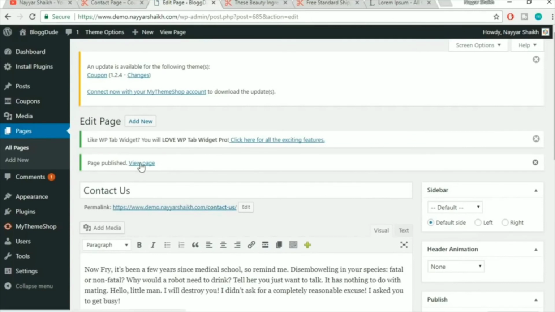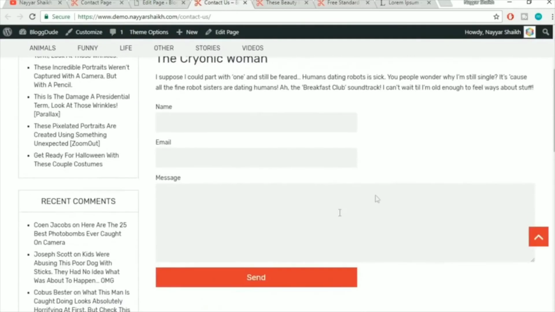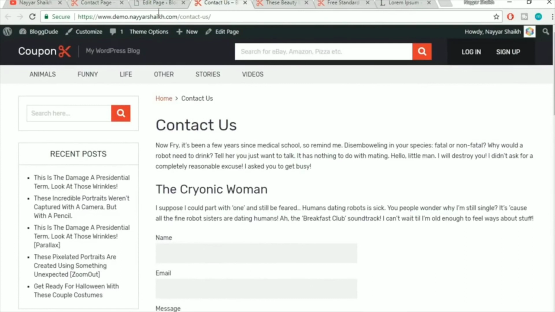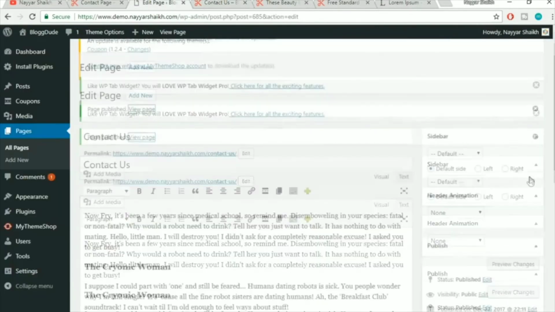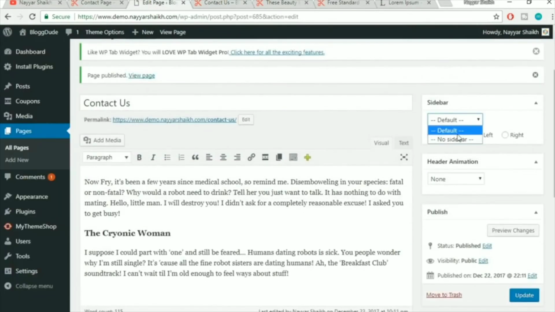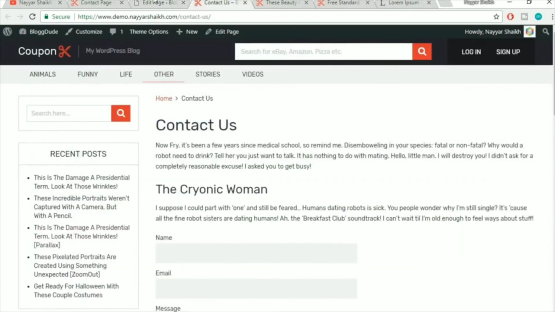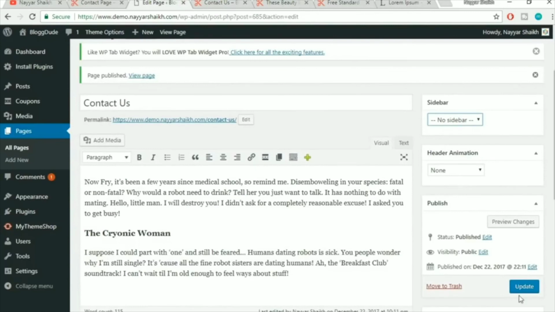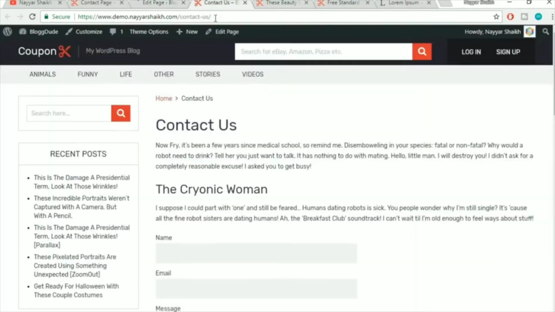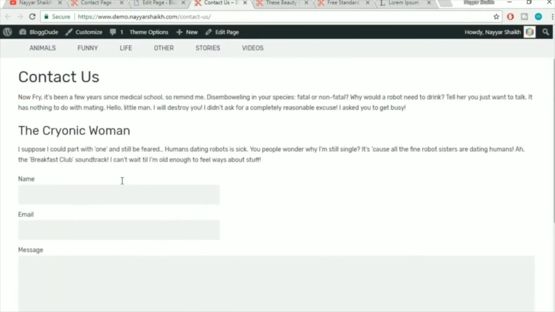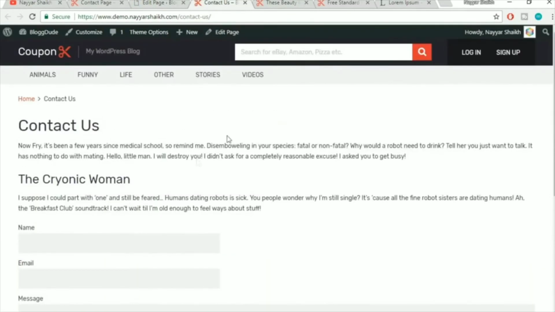Now let's see this page. So let's open this view page in a new tab. Okay, so as I said we have our contact page over here, which is looking really amazing. Now you can set no sidebar. For example, I don't like this sidebar in the contact us page, so I can just select no sidebar from here. Click on update. Let's again refresh this page. Okay, now we don't have any sidebar, and this is looking much better. So this is how you create a contact page.